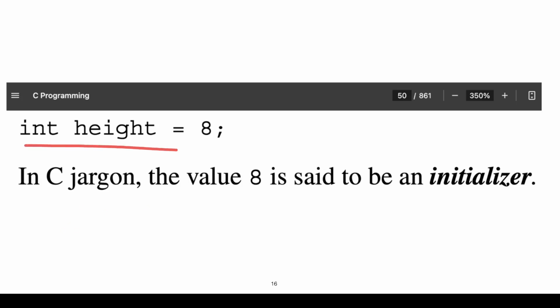So this is an initialization statement, right? If you forget about the semicolon for now, this expression is an initialization expression, and an expression becomes a statement when you apply a semicolon. In the jargon of the C programming language, this 8, which is used to initialize the variable height, is said to be an initializer. So the expression that is used to initialize a variable is termed an initializer.